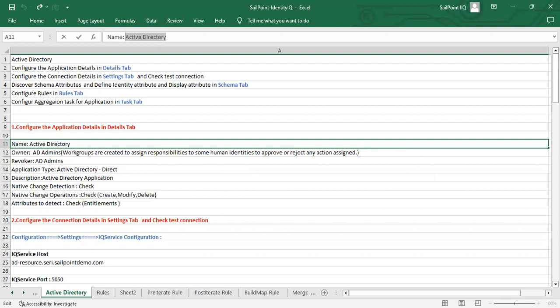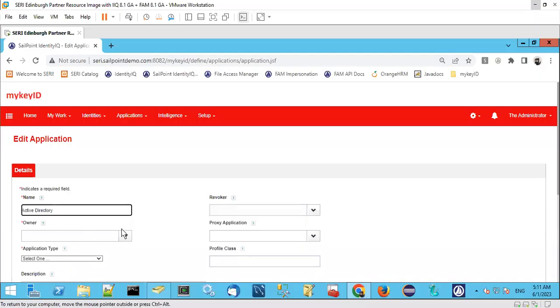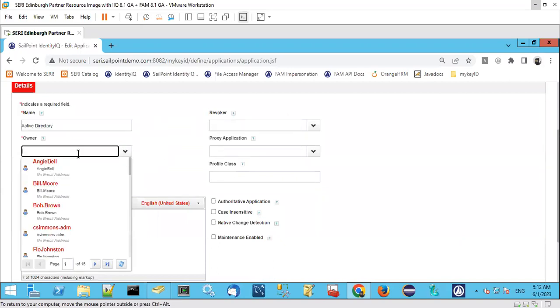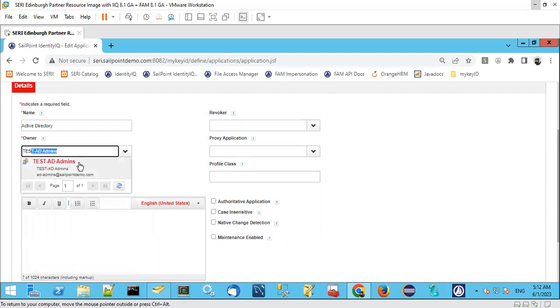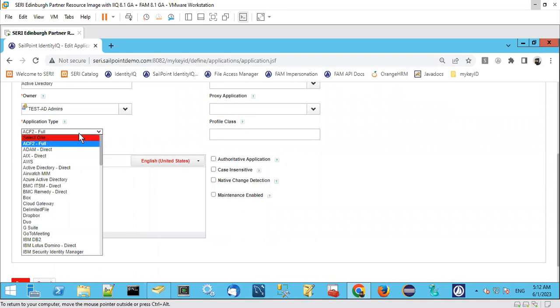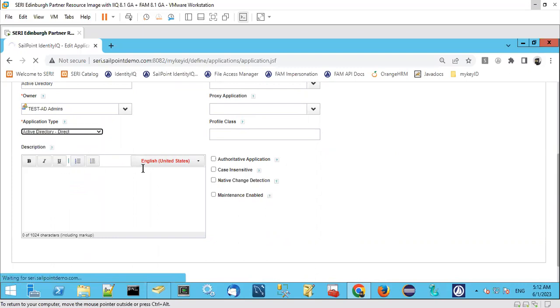A work group is a group of identities that we add as one work group. In a coming session we'll discuss work groups. As of now, I have created one work group, test AD admins. What is the application type? Active Directory, type direct. Provide the description.